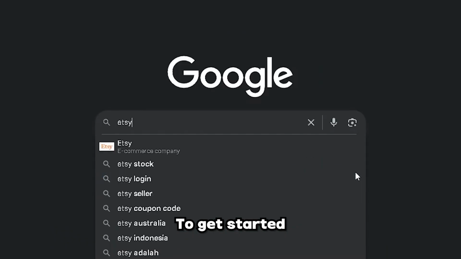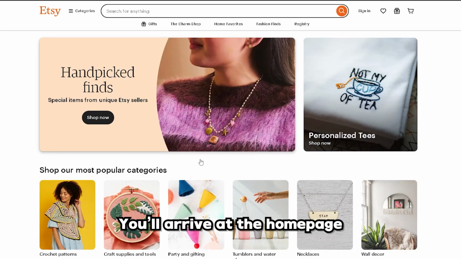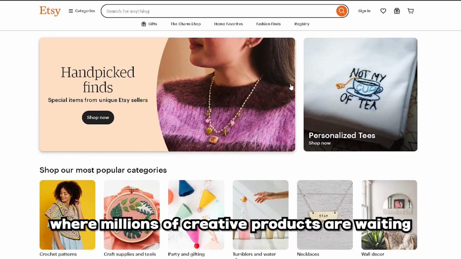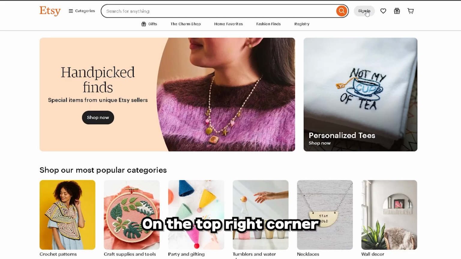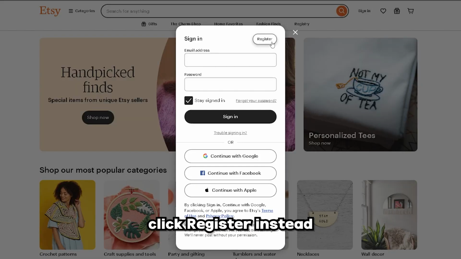To get started, open Google and go to the official Etsy website. You'll arrive at the homepage where millions of creative products are waiting. On the top right corner, click Sign In. If you don't have an account yet, click Register instead.